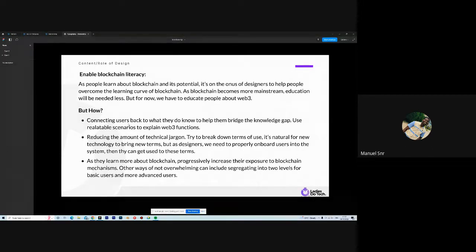Same thing about blockchain. Since it's a new technology, you have to onboard people carefully because it's a learning curve. The terminologies you use have to be ones they resonate with. So how do you enable blockchain literacy? One step is connecting users back to what they know. That's why right now, as we are talking, I'm using relatable terms and scenarios so that you can connect what that is with what it is right now. That's a way you can enable blockchain literacy.